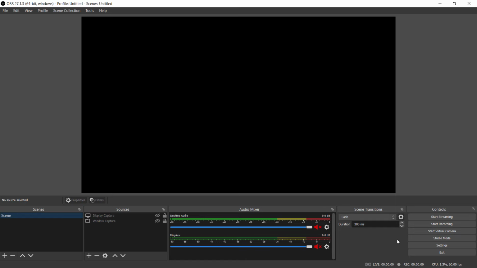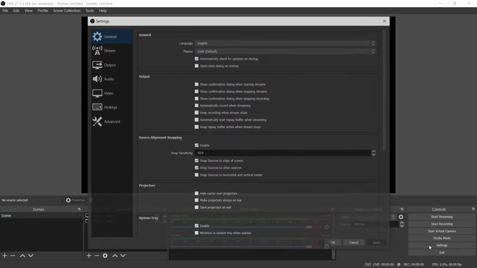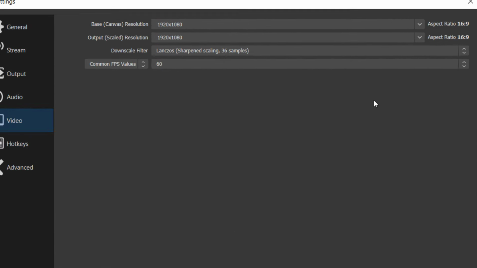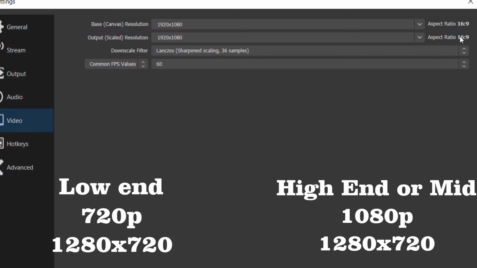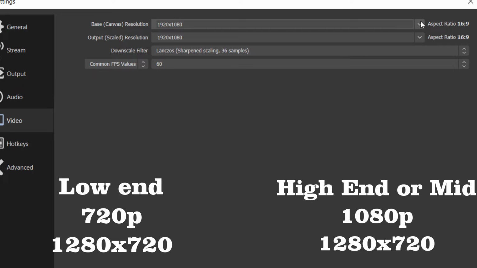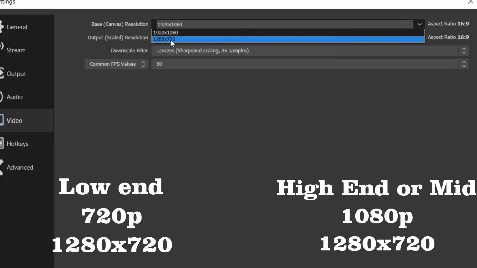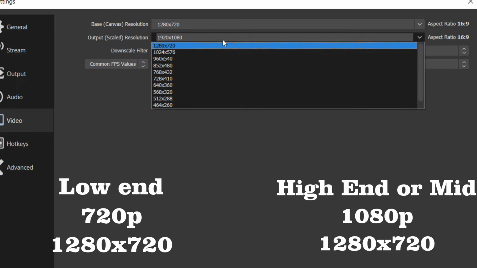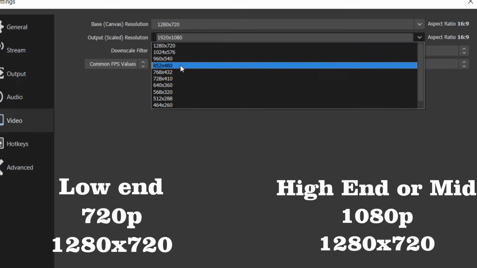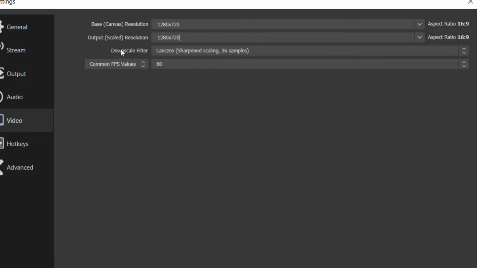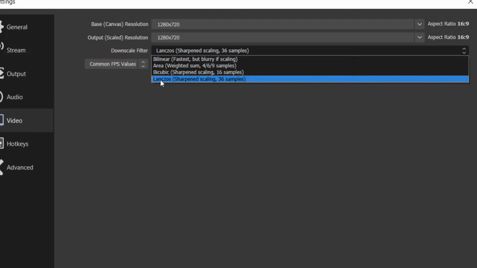Open OBS Studio. Then go to Settings. First go to Video. Make sure the aspect ratio is 16:9. And if you have a low-end PC, or want to record in 720p, then select 1280 by 720. And if you have a medium or high-end PC, or want to record in 1080p, then select 1920 by 1080. Downscale filter should be Lanczos 36 samples.